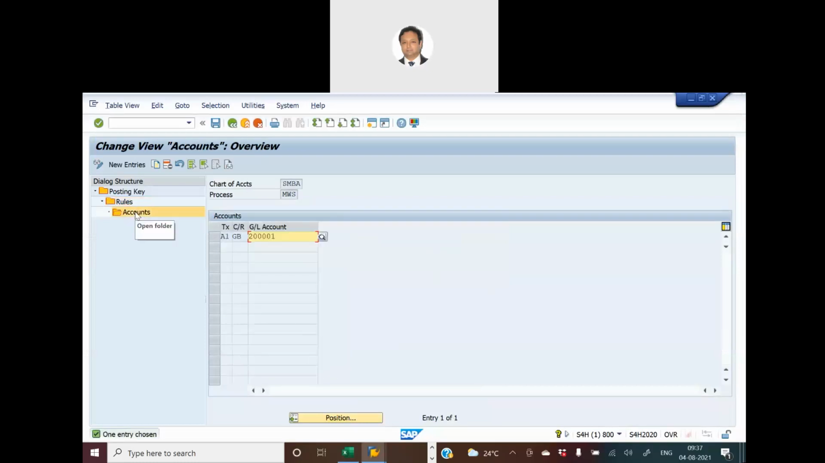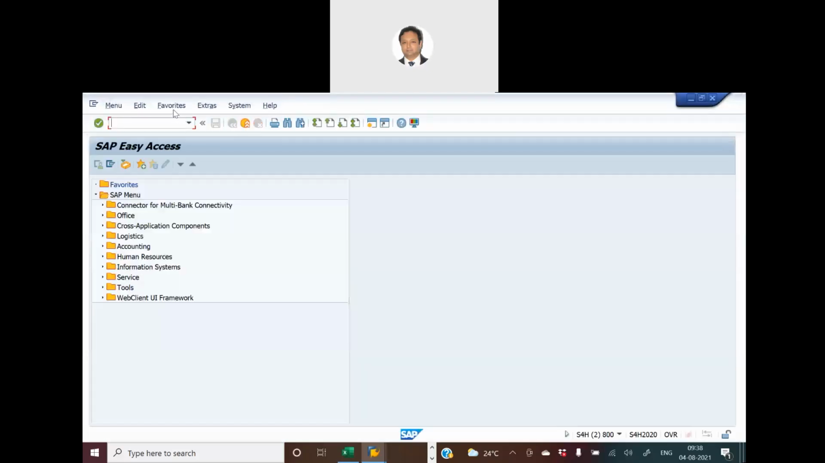Here, it has already been configured. I have configured it before, but if it is not there, you can always click on new entries and enter the tax code that you want to use. You can use multiple tax codes like you have seen, A0, A1, A2, everything. For your country, you should mention GB, and then this is the GL account which I have already configured and mapped to it. So I will go to FS00 and show you exactly.